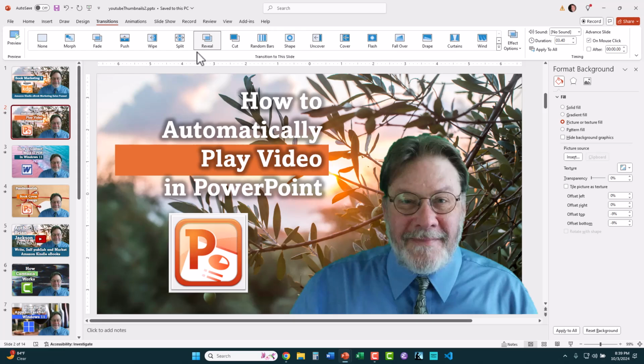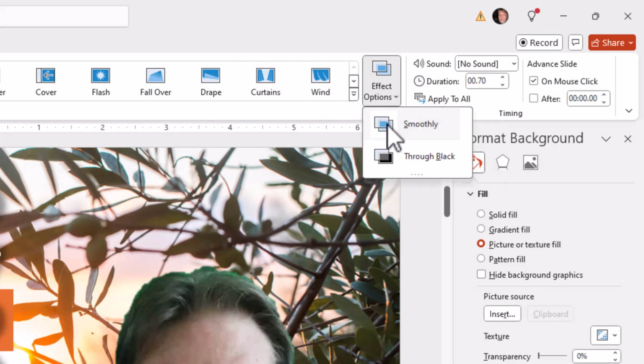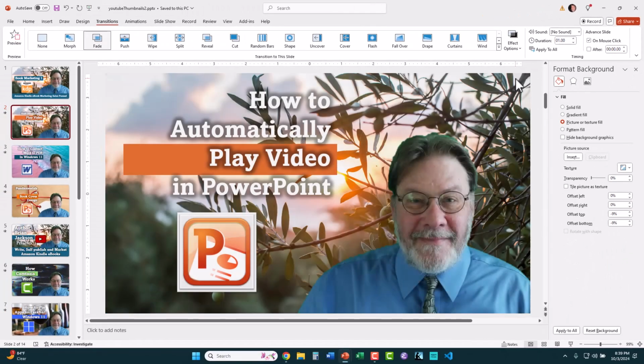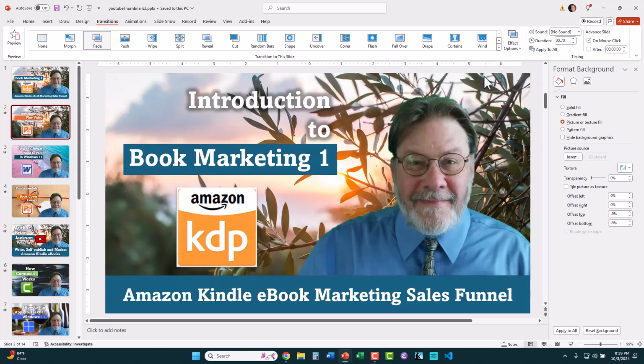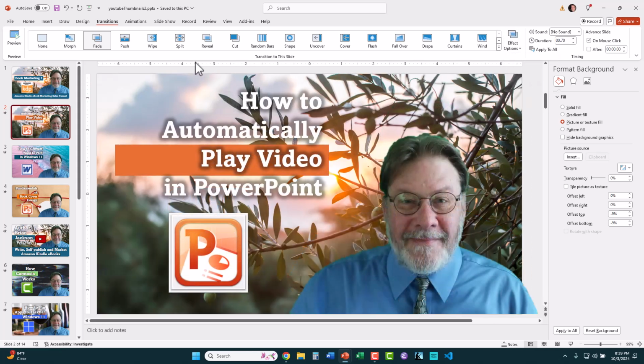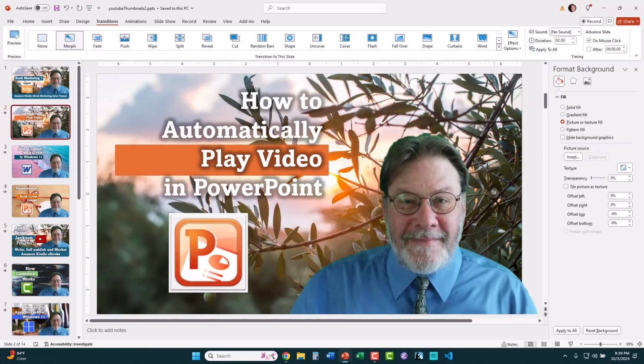Now, the other thing that I want to point out is let's go to fade. Over on the right are effect options. If I click the down arrow, notice smoothly is what I've got set. I can say through black, and look at this. It goes to a black screen. And if I want to go back to smoothly, I just put it back to smoothly. So each of these effects have options.